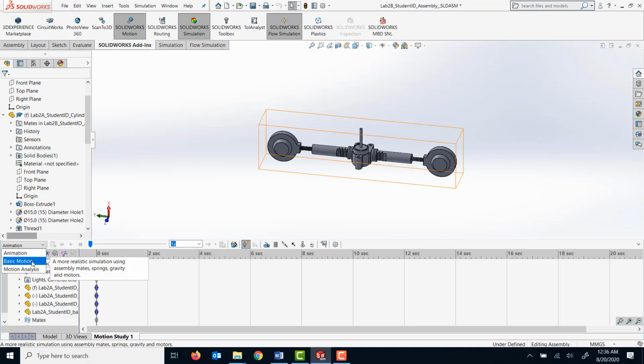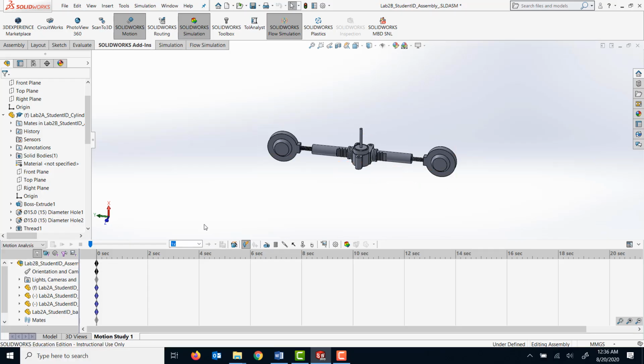So Basic Motion basically creates a realistic simulation using assembly mates, springs, gravity, and motors. But Motion Analysis creates the most realistic simulation, which takes into account all kinds of motion objects, and it provides better results. I'm going to basically select Motion Analysis for the motion study. With the motion analysis, you can do two types of analysis. You could do kinematic analysis, you could do dynamic.